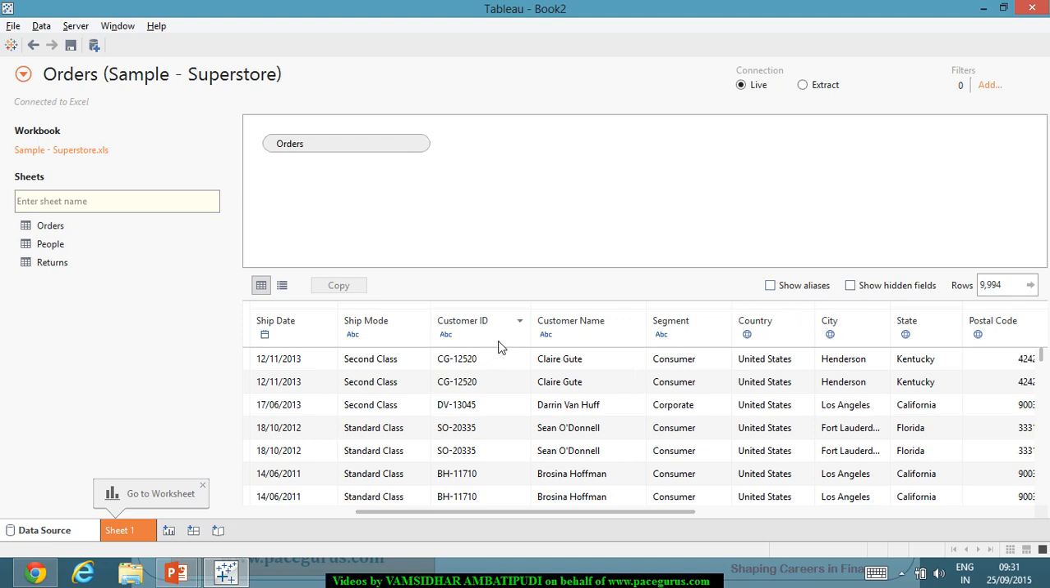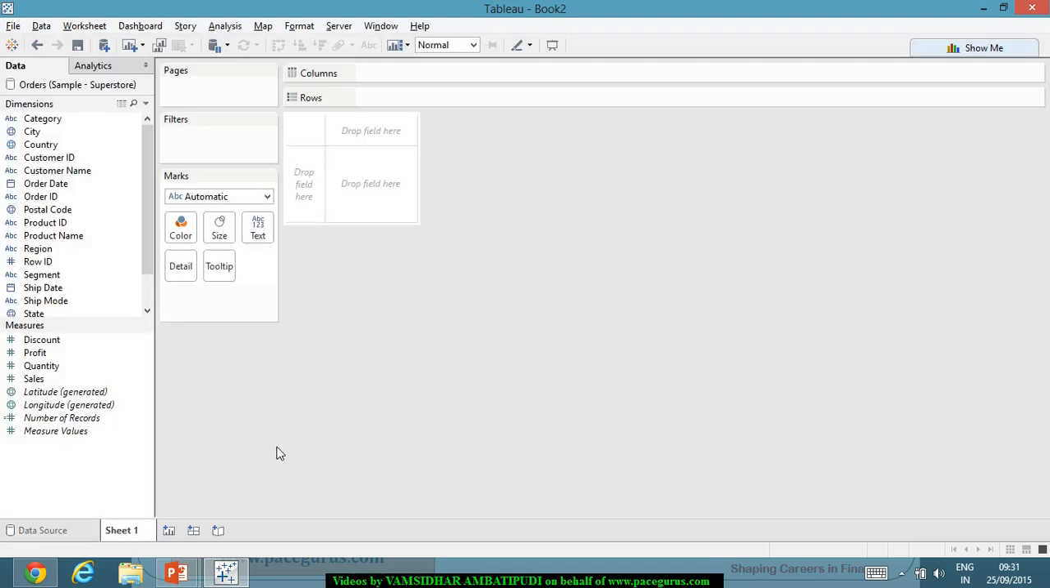Once everything is done, that is when we can start with the visualization process. Once I am done, I will come to this sheet and then start the visualization process.